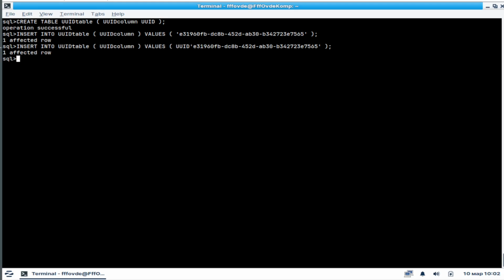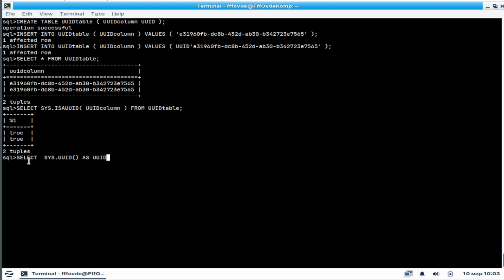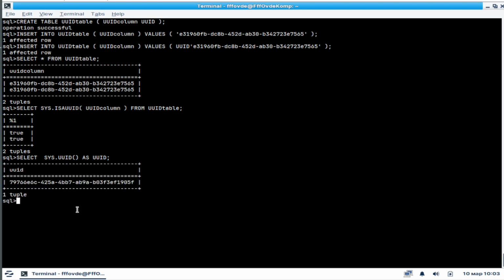We can read from our table. This is our result. Now, if we want to check whether some value is of UUID data type, we have a function for that, and that function is called sys.isAUUID. So if we run this, we would get true and true. Now, when we want to create a new UUID, we have also a function for that, and that function is sys.UUID. This will create a totally new UUID.